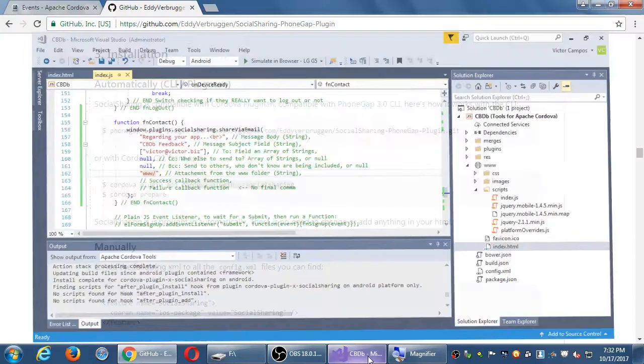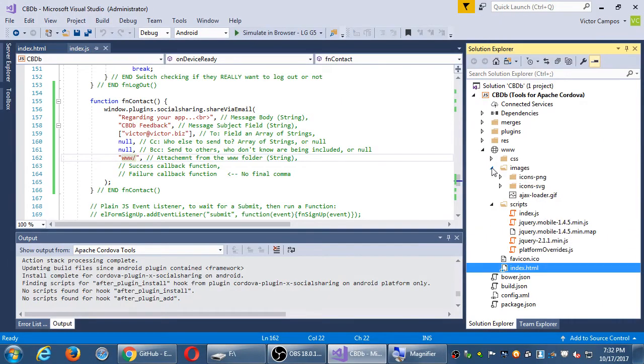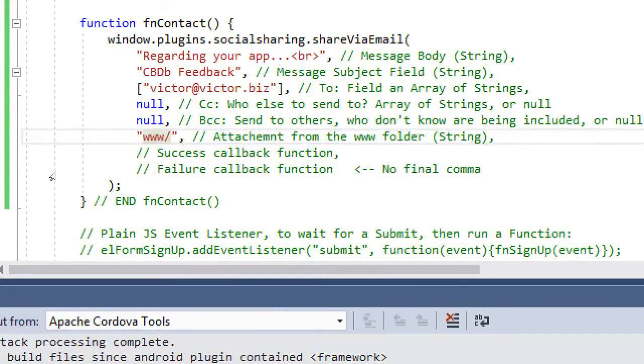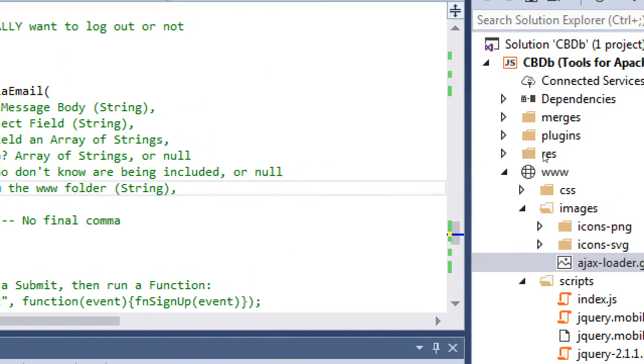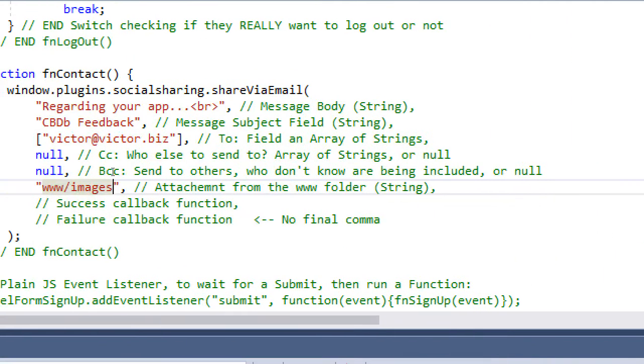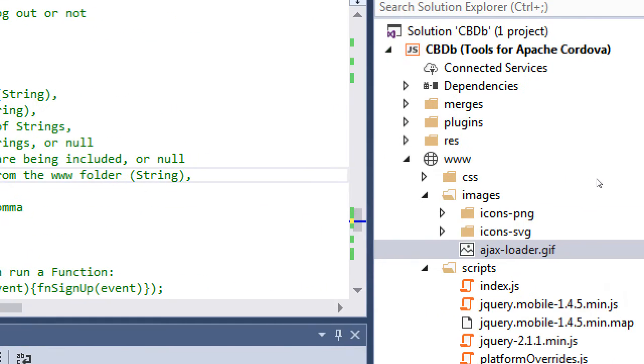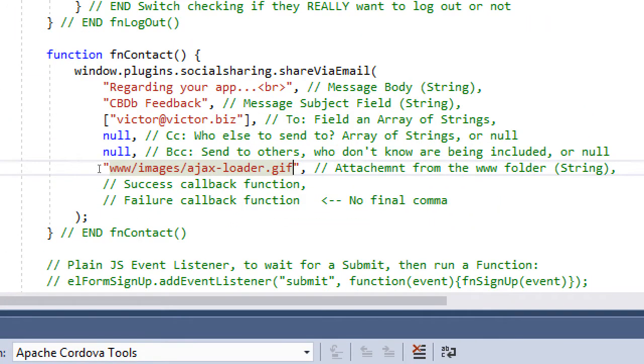So let's see, do we have any good images? We deleted the Cordova mascot icon. Maybe we should have kept it. But I guess there's that Ajax loader. I guess we can attach that. If you have any other graphic, try it with that graphic. But I'm going to try the Ajax loader. So www/images, because it's an images folder, and then slash ajax-loader.gif. So this one is, I believe, just one single image.